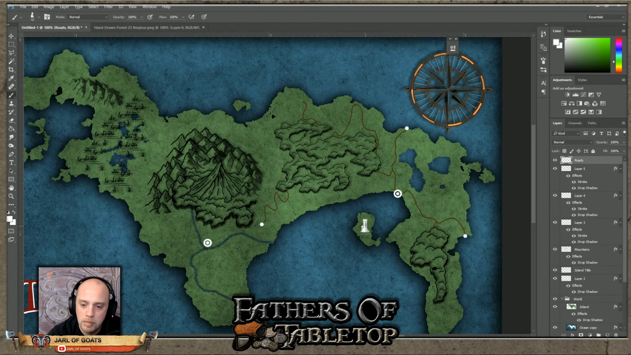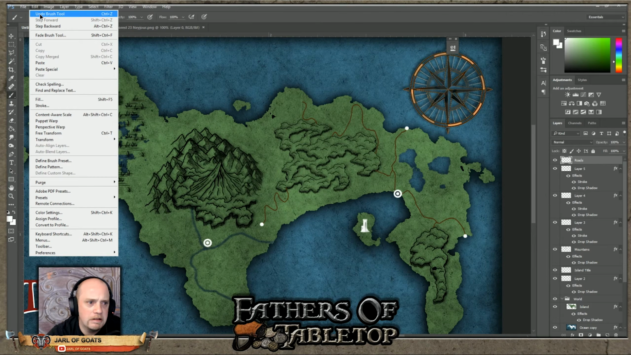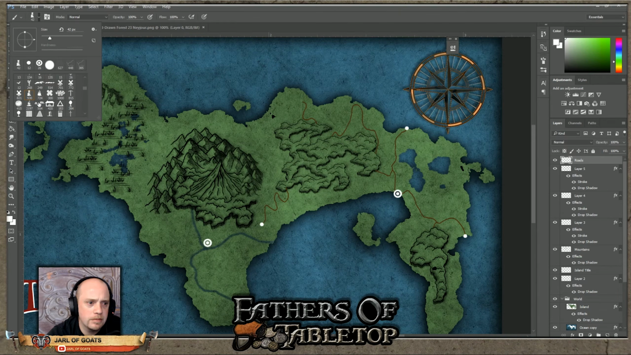Oh, hey, that's a tower. Undo brush tool. Let's make it. Oh, that's kind of cool. Make it a little smaller, I think. I think it does need to be smaller.